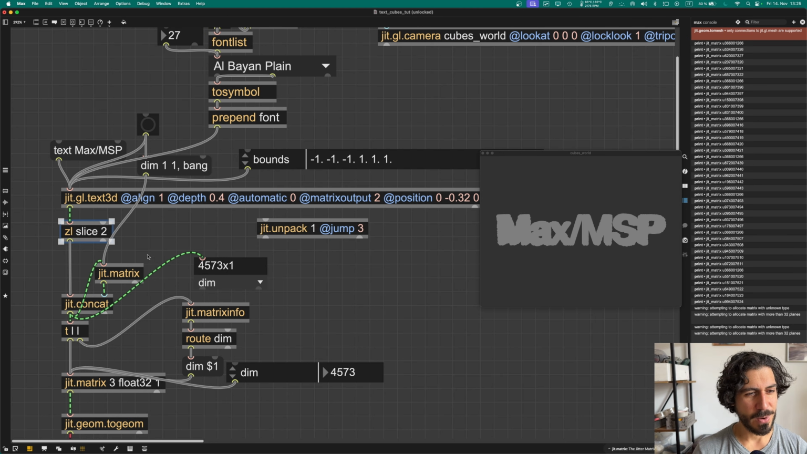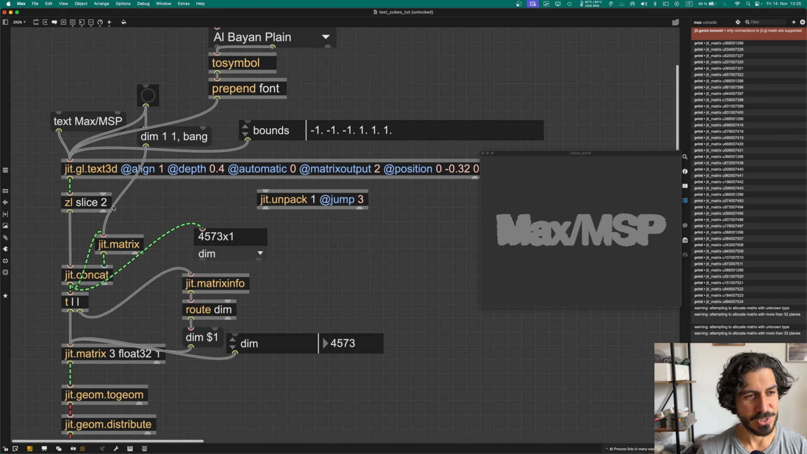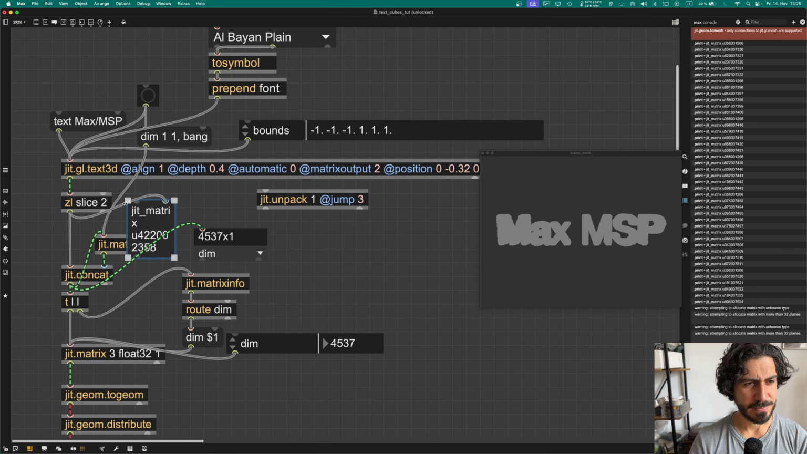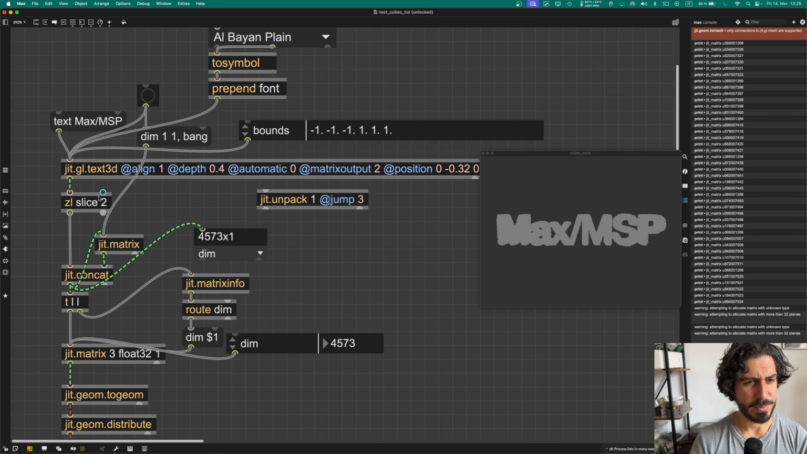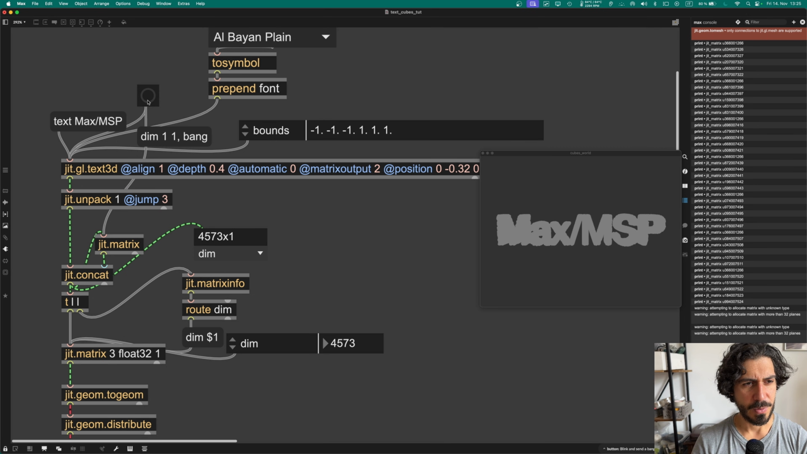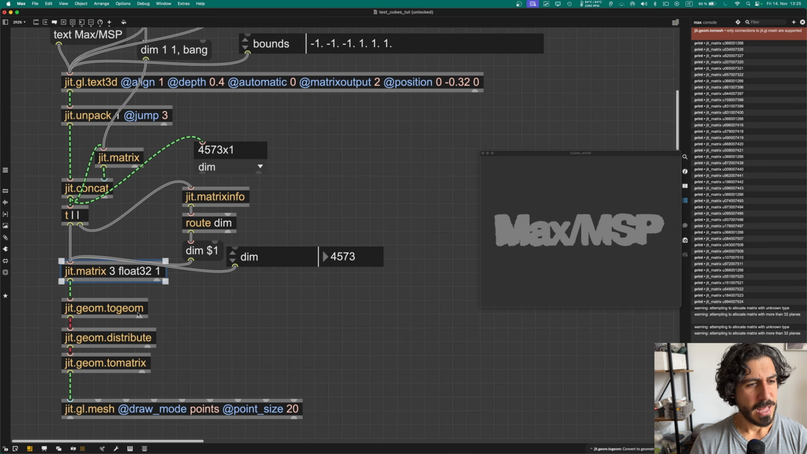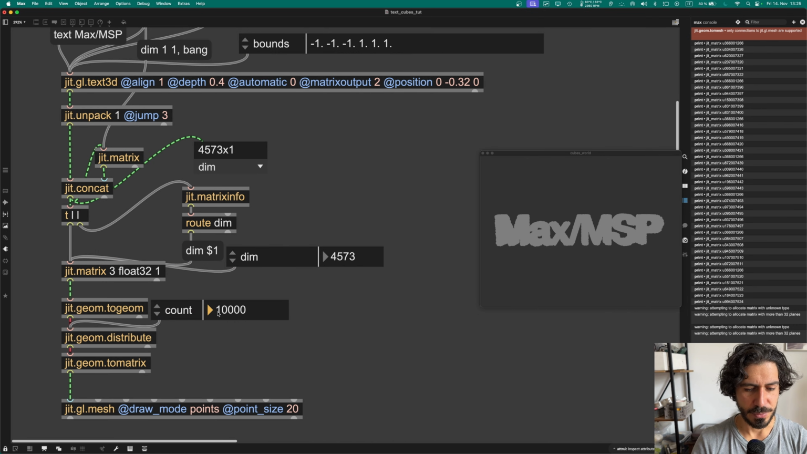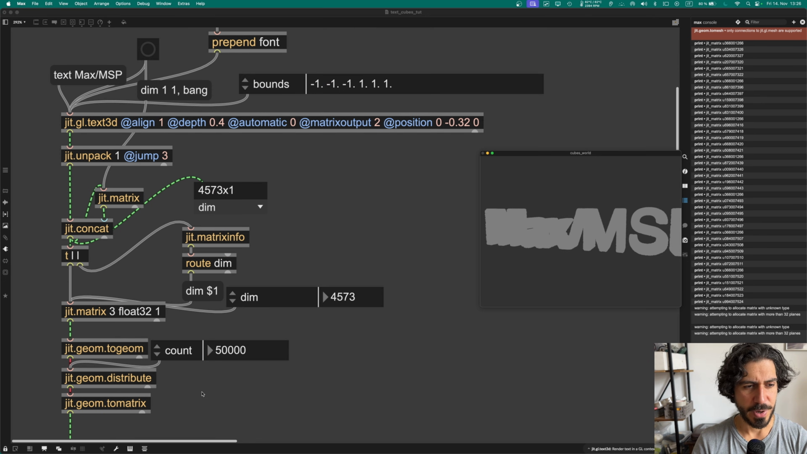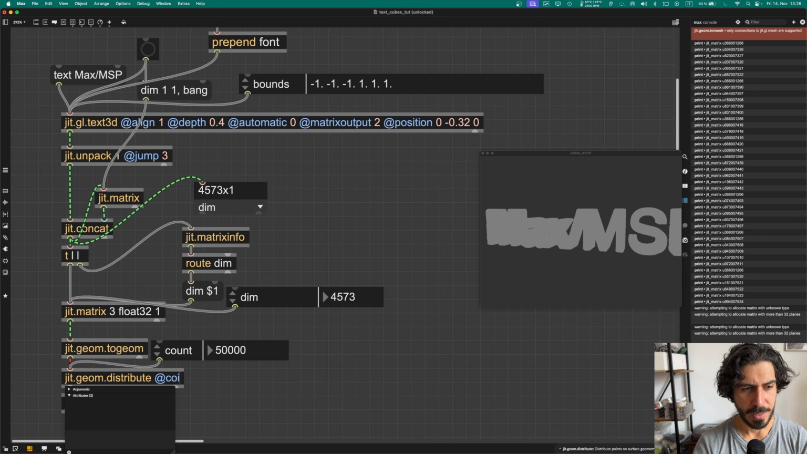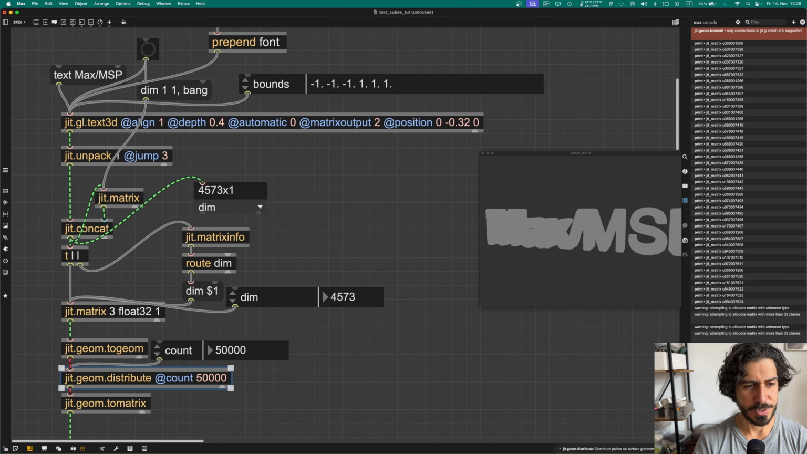Of course. While you were not watching, I have placed a zl.slice here to get rid of the triangles. I thought this was causing a problem, but actually I don't think it's causing any problem, so we can get rid of that. The jit.unpack was actually good, so exactly that should work as well. The jit.geom.distribute has a count attribute, which will allow us to set how many of those points we want. Let's say we want 50,000. That's a lot of points. Let's actually hard code that. So count 50,000. Great.